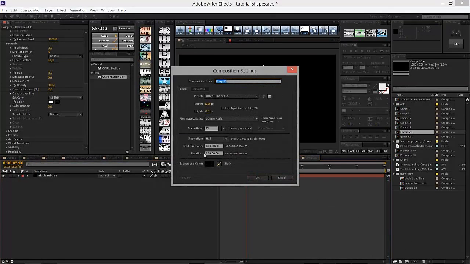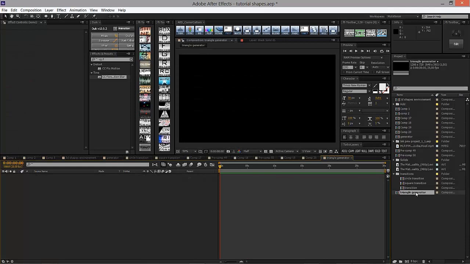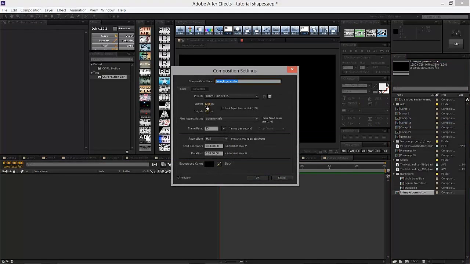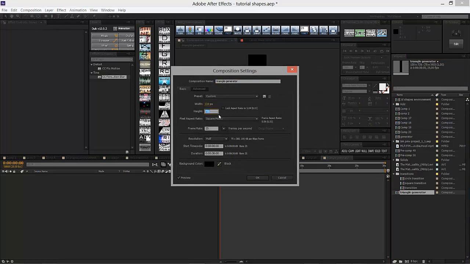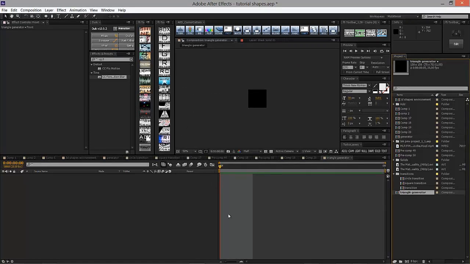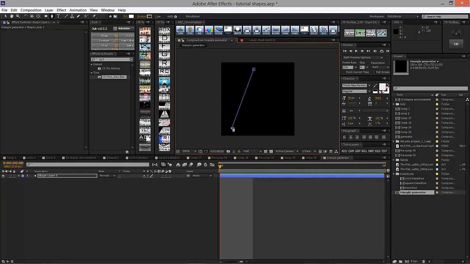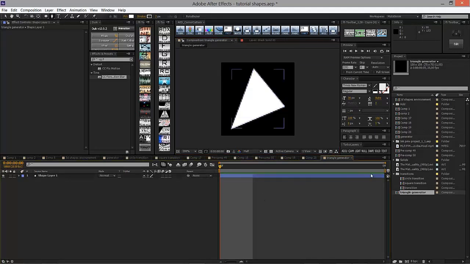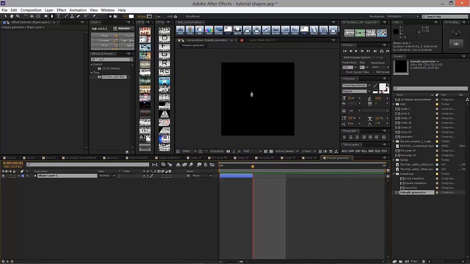We're gonna create a new composition. I'm gonna call it triangle generator. Oh, I forgot. This composition must be 150 by 150, and it must last 4 or 5 frames only. So you have a very small composition, and we're just gonna draw some triangles. We want something like that, and make it last just 1 frame.